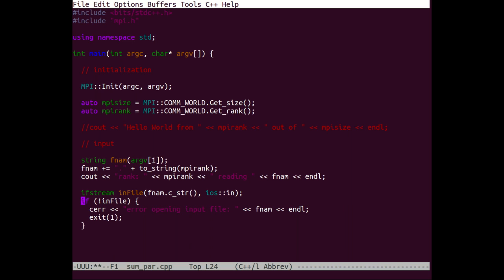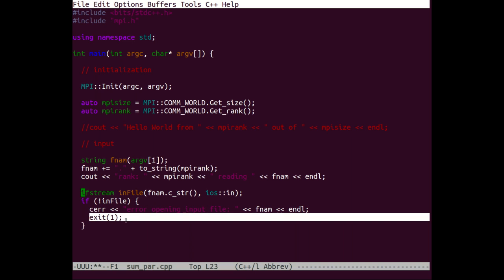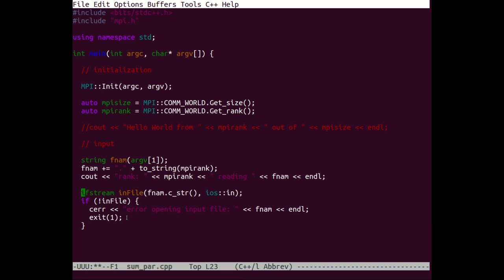So that's a check. If the file is not successfully opened because of any kind of reason, for example, if the file doesn't actually exist, then we're going to exit the program. We're just going to do a brute force exit. For MPI programs, you actually have a different way for exiting programs. It's called MPI_Abort. But for now, we are actually not using that particular function. We are just using a C system function that's called exit, right?